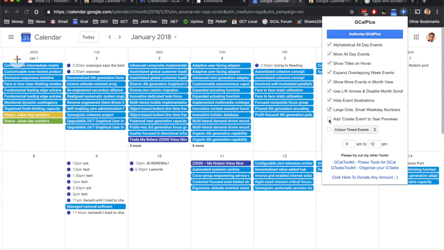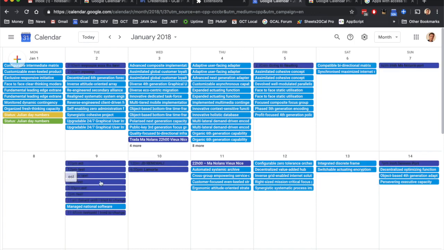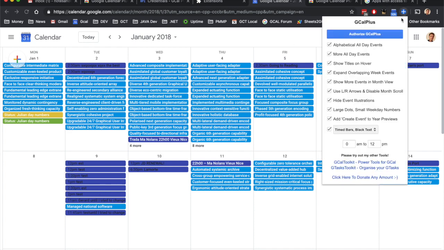We can also add create event to year previews. I'll cover that in a minute. And we can color timed events. For instance, I can have timed bars with black text for all my timed events. So there we go. Or white text, obviously.